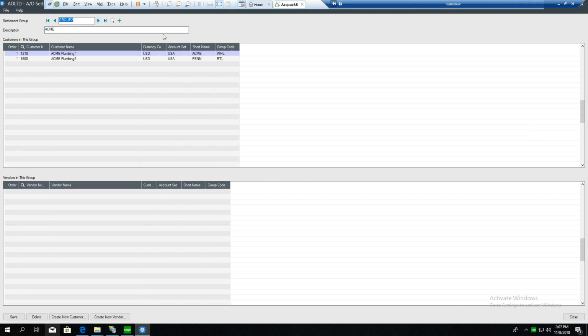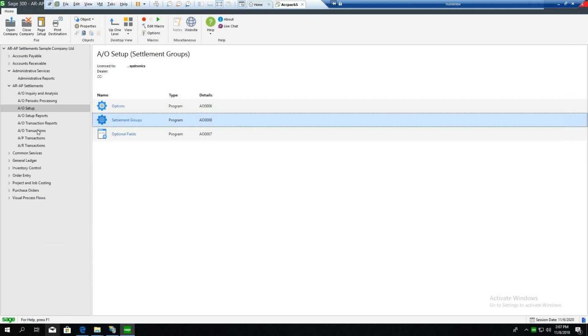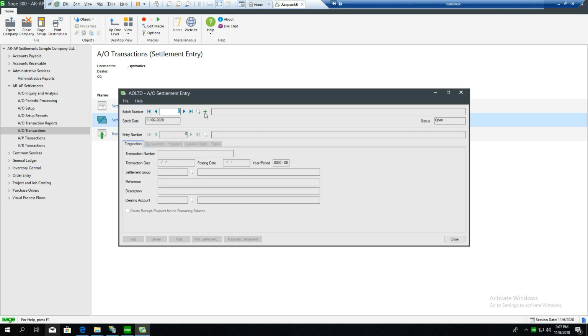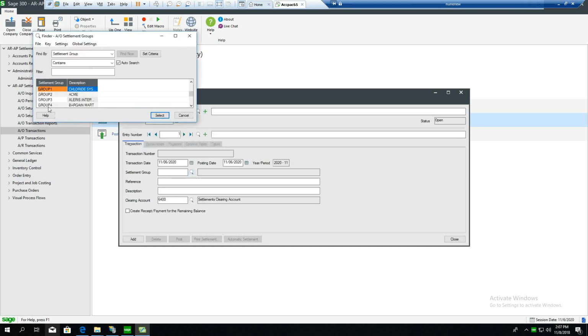The documents of linked customers and vendors are settled by creating and posting settlement entries. Let's go to the settlement entry screen. First, I will select the group for which I want to create the settlement.